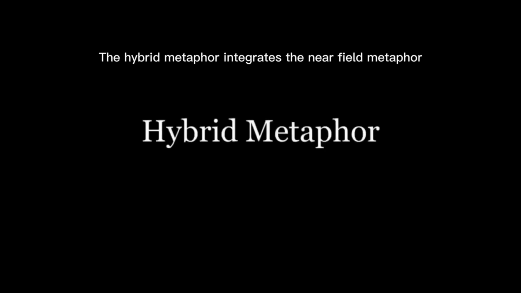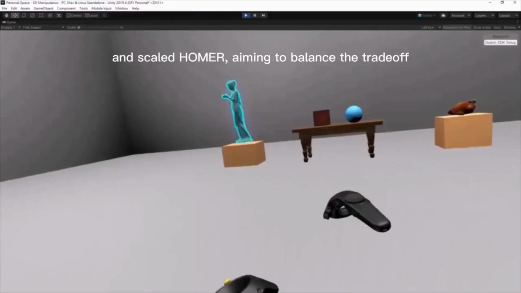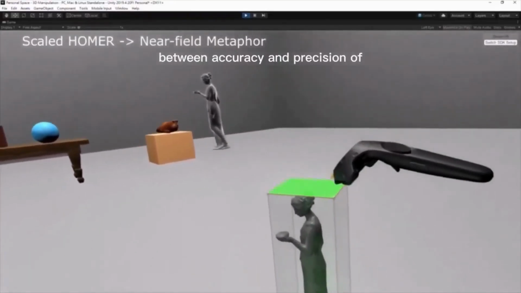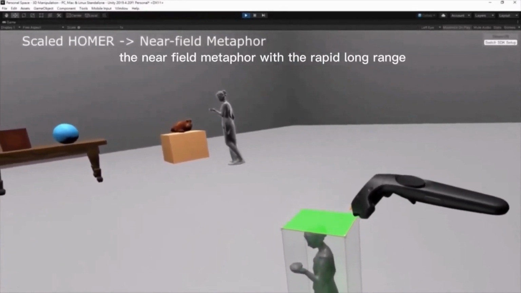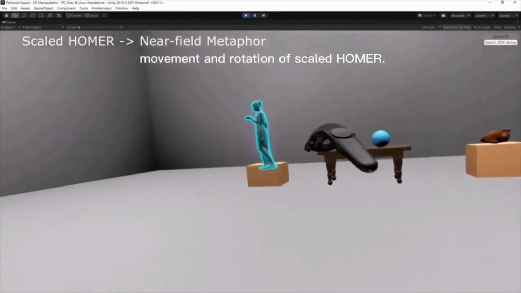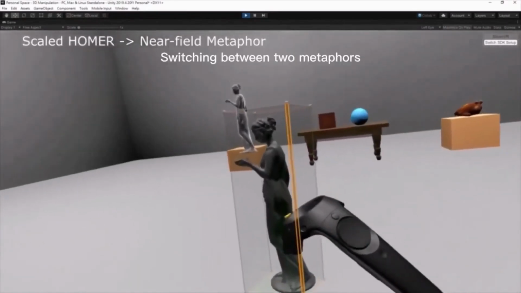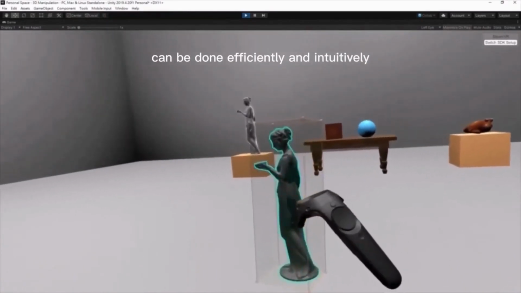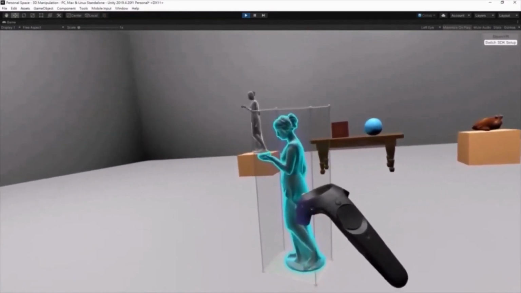The hybrid metaphor integrates the near-field metaphor and scaled HOMER, aiming to balance the trade-off between accuracy and precision of the near-field metaphor with the rapid long-range movements and rotation of scaled HOMER. Switching between two metaphors can be done efficiently and intuitively.